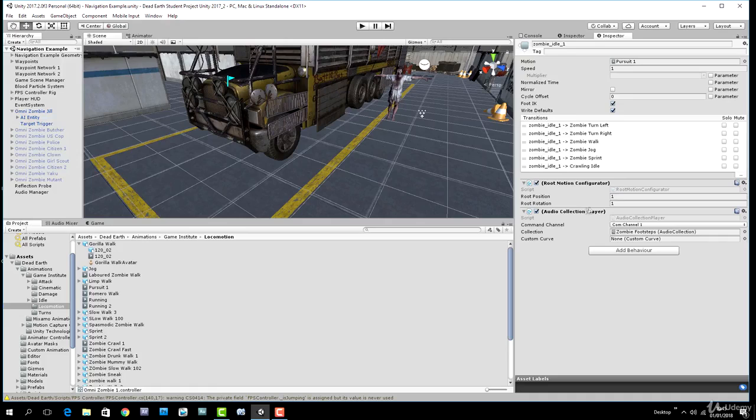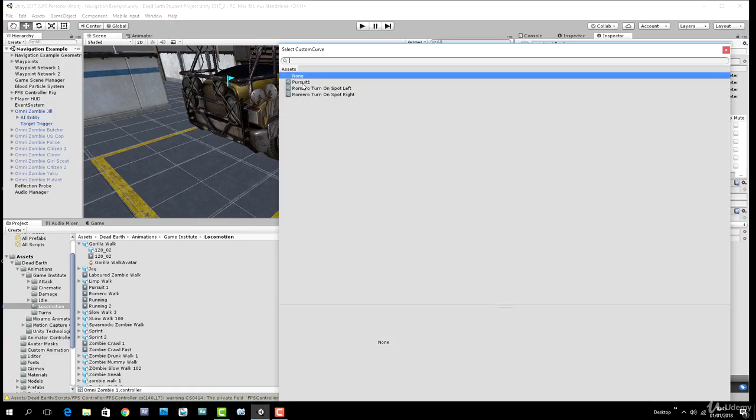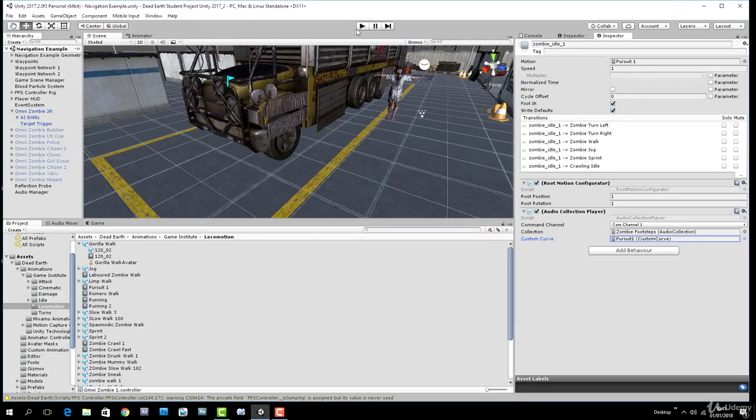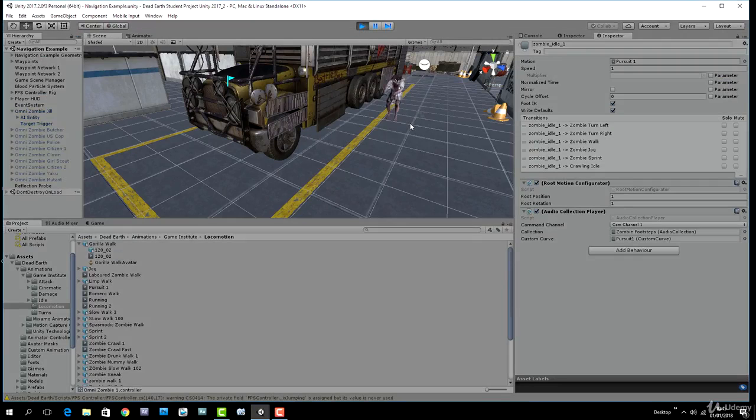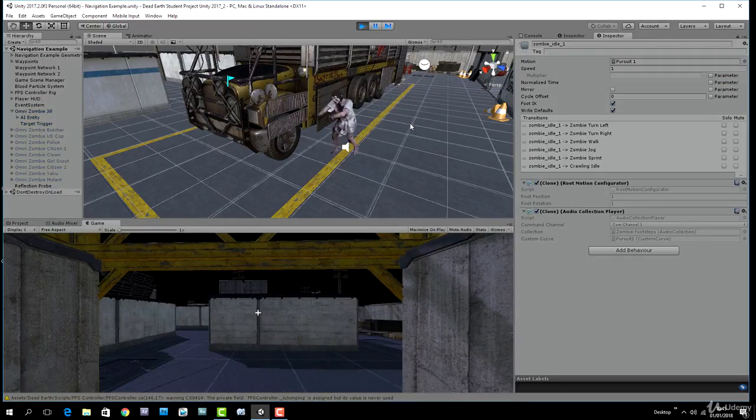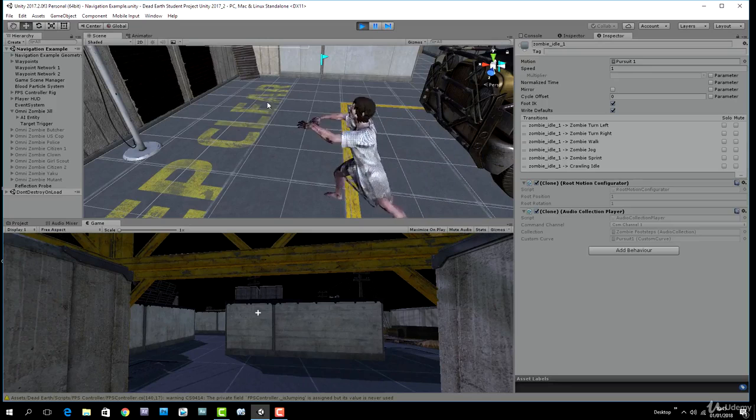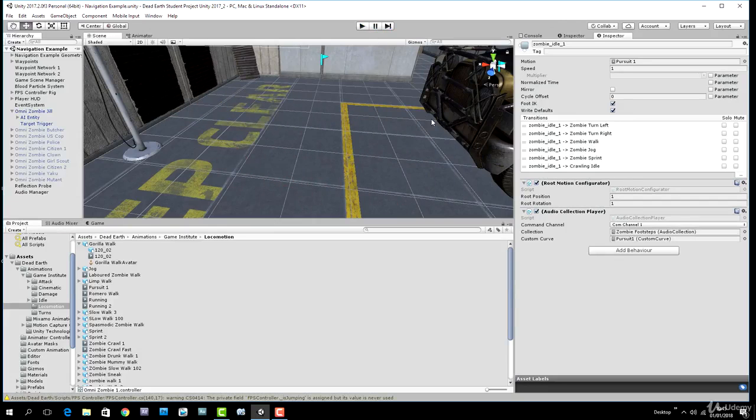But if I add my new custom curve, which I always name after the animation that I created it for, so I can easily see just by looking at the name which curve pairs up with which animation, we should see some sound now. We should hear some sound. Cool. This system is pretty flexible. I'm really happy with it. Okay, so for now I'm going to reset Jill's idle animation back to what it should be.